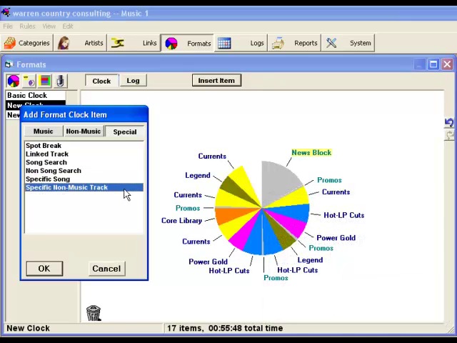Read our documentation or contact Music One tech support to learn how to use the special clock items. And do see the videos about spot break items and link tracks.